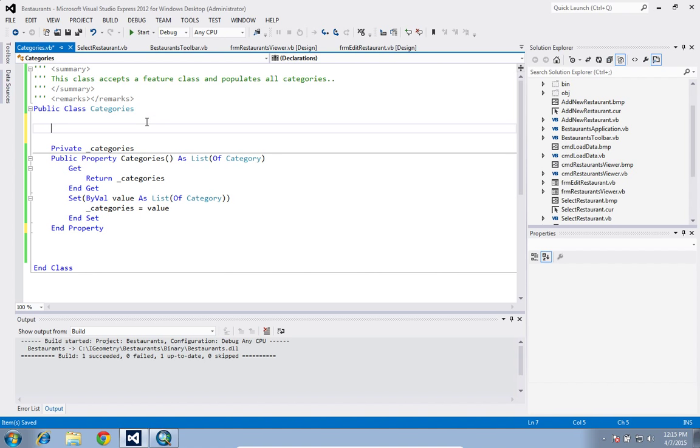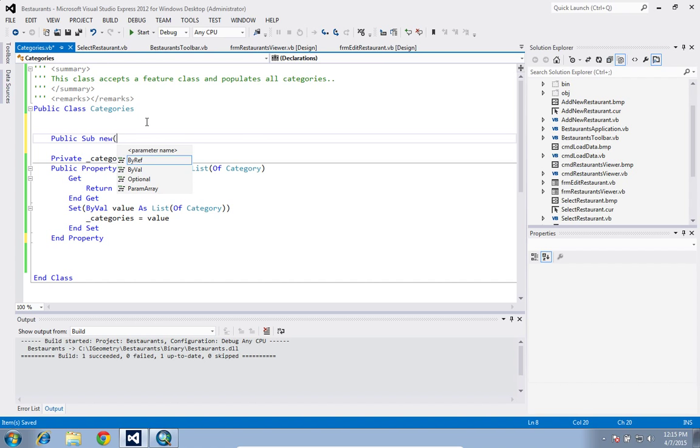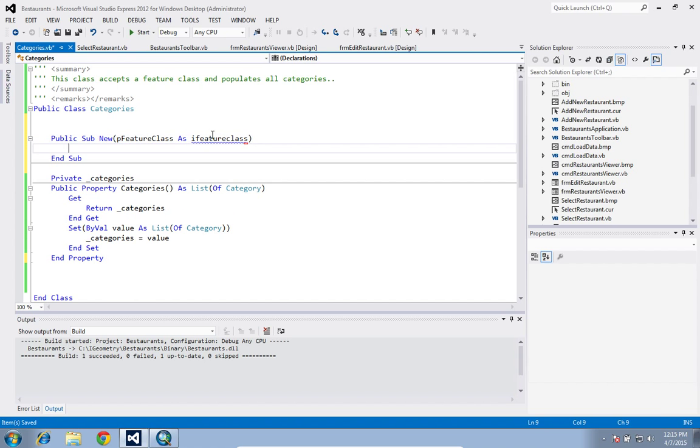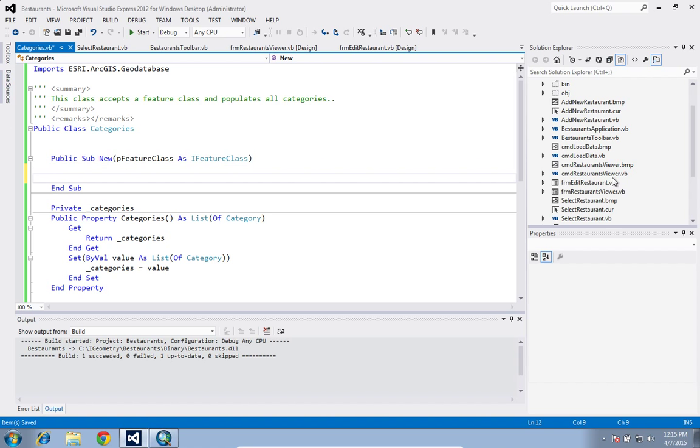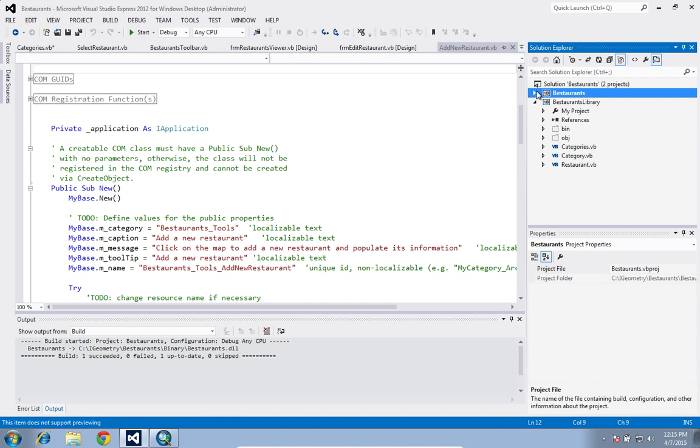So what we need to do here is to override the new operator to take a feature class. This feature class is what? The feature class, thank God we have the Geo database. The feature class is the category or actually the restaurants subtypes. So to get that, we need only the feature class. From this new, now we need to copy some code.